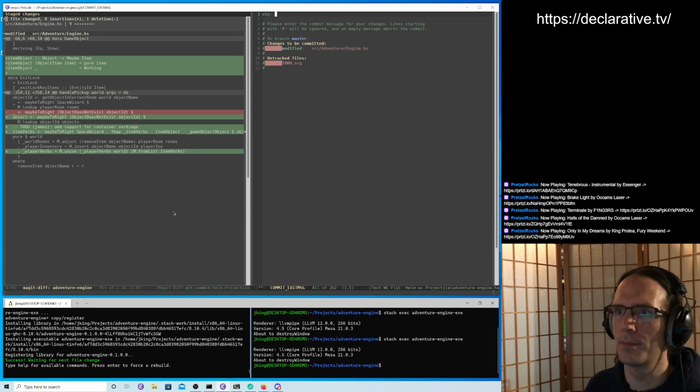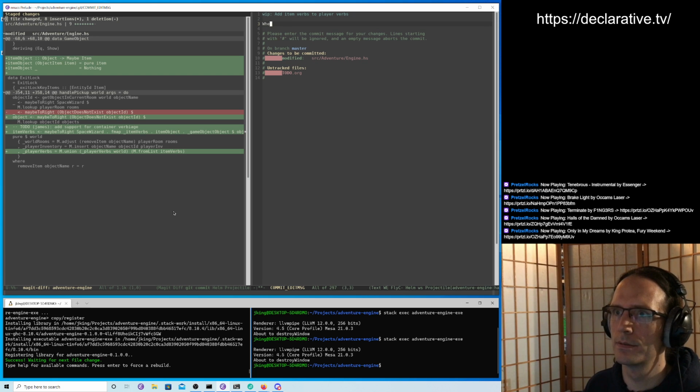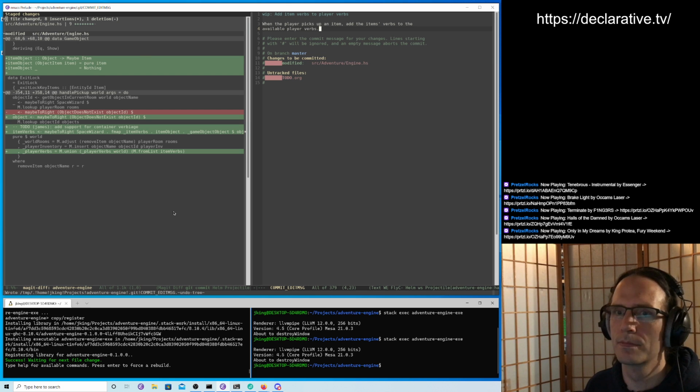I'm going to mark this as a work in progress first, just so we know to merge it up and clean it up at the end, but I just want to commit this here while we're at it. Add item verbs to player verbs. When the player picks up an item, add the item's verbs to the available player verbs. Cool.